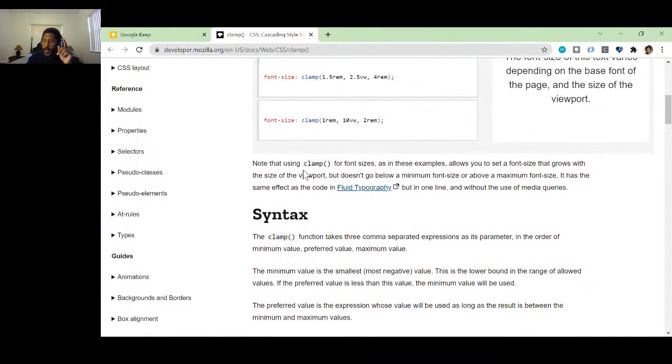So note that using clamp, and this is where I used it in my new project, for font sizes, as in the examples, allows you to set a font size that grows with the size of the viewport, but doesn't go below a minimum font size or above a maximum font size. It has the same effect as the code in fluid typography, but in one line and without the use of media queries. Because before, let's say you want the font to be a good size, like a nice big font, like the header or the title of the page, you want that big on your website, right?